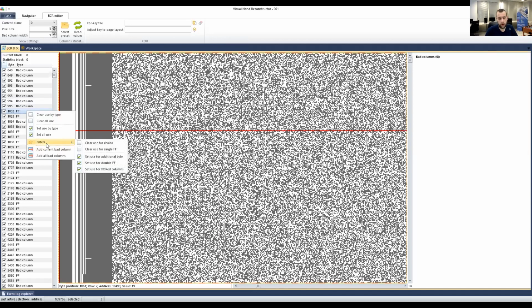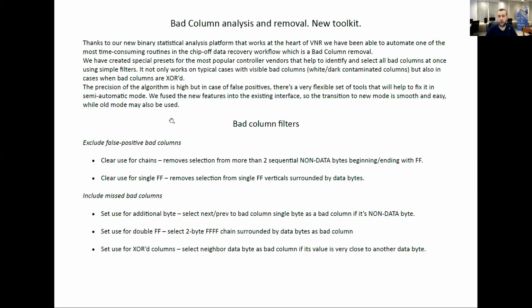Filters. Right, so this is one of the really interesting parts of the whole thing. So let me share this document again, and I would recommend you keep this one open while you're watching this webinar, because that's quite important, right? So we have several filters here.